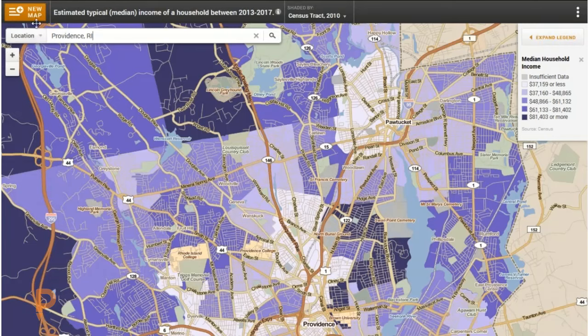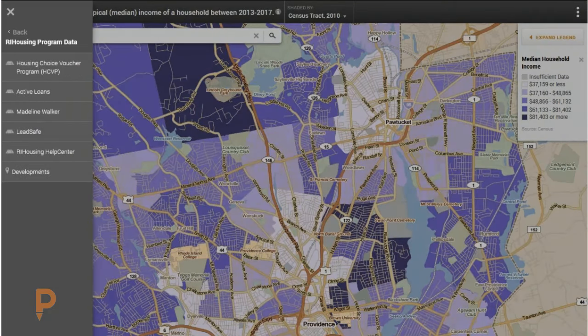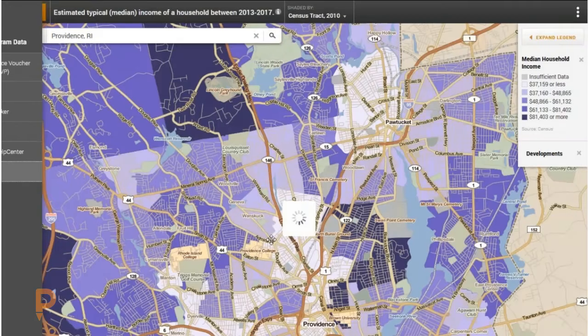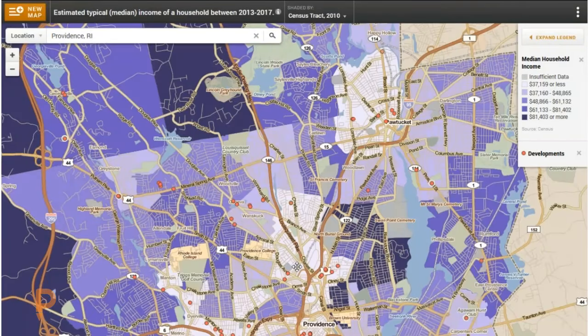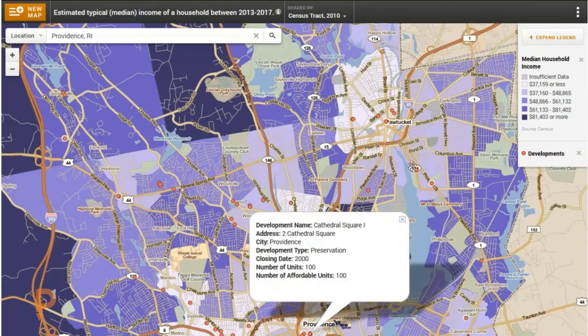Let's navigate to a point dataset. By selecting RIHousing program data, then developments from the new map menu, we will see developments populated on the map represented by red dots. These points provide more information when you click on them. Attributes for each development in this case include address, development type, number of units, and number of affordable units.